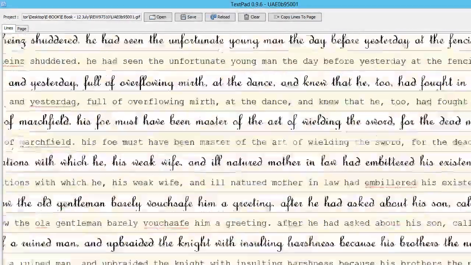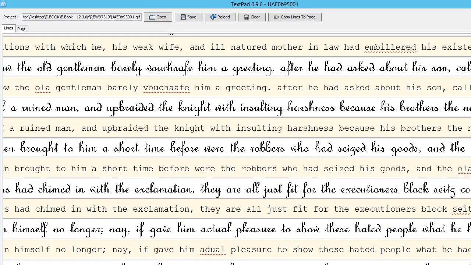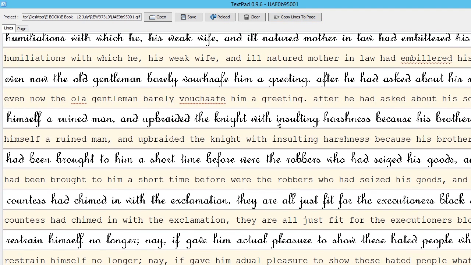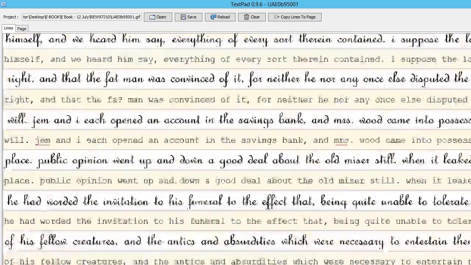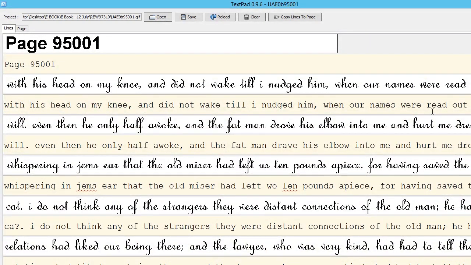Once the whole page QC, the whole page quality check, has been done, then you have to click on the copy lines to page button. Because it's a demo session, I would like to show you how this button will work, what the actual work of this button is.